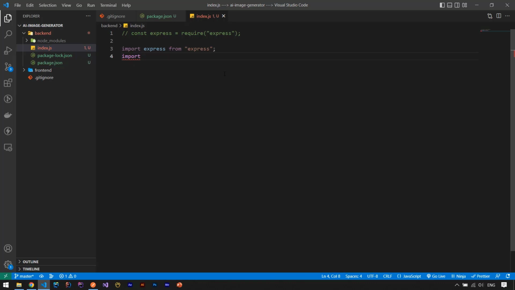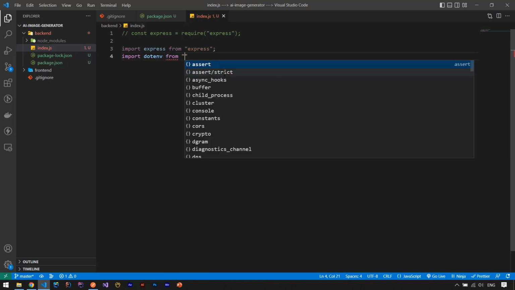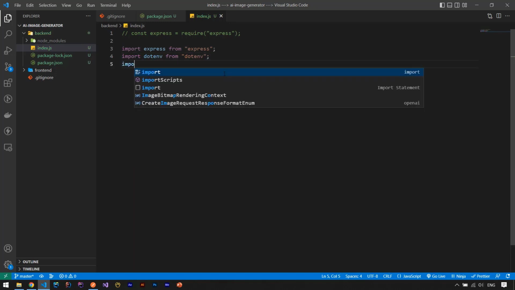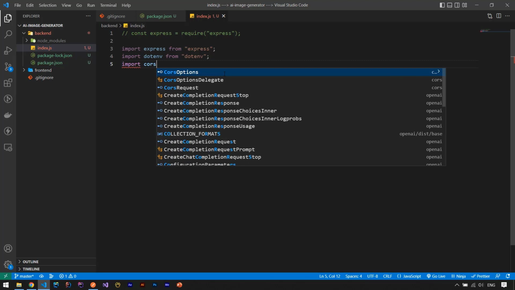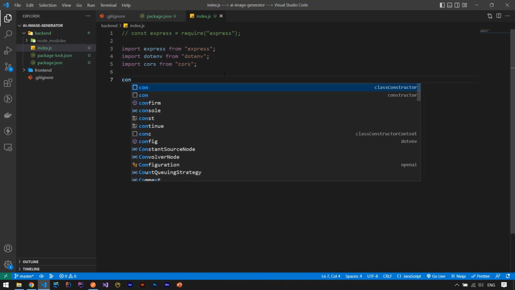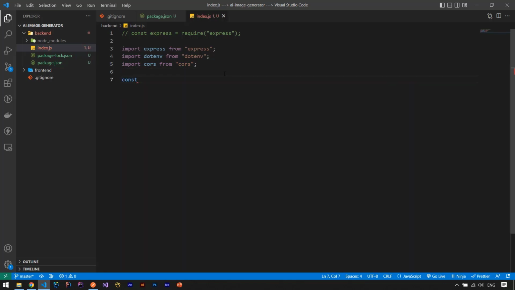For example, import dotenv from 'dotenv', and also we need to use cors. So we import it here from cors. And after this, let's initialize our project and say const app = express().